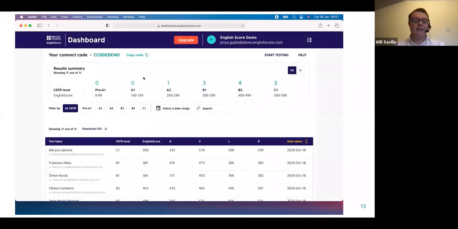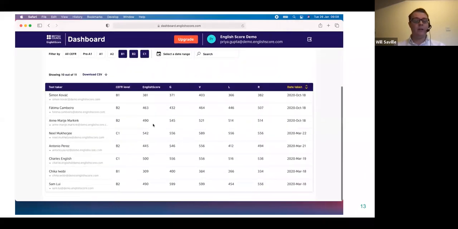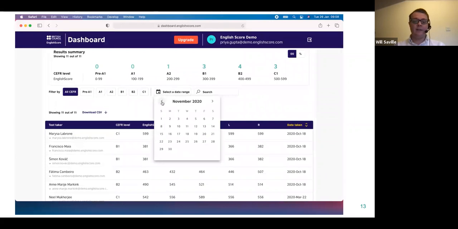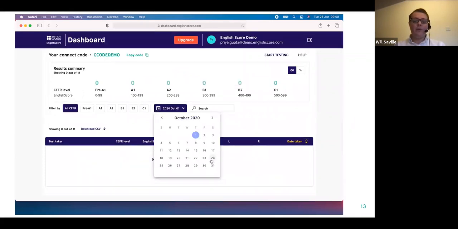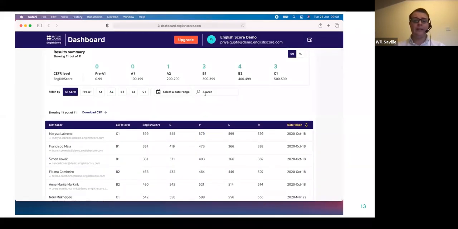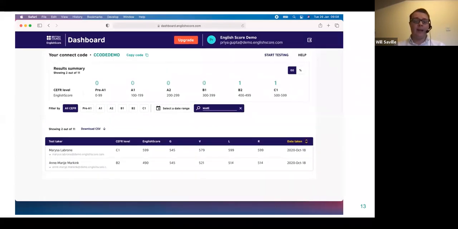In the results summary section, you have everyone who has ever sat the test at your institution, and it breaks it down by CEFR level and also EnglishScore level, so you can easily see who has achieved what. You can easily search the dashboard by level or across levels to see who has achieved the scores that you desire. There is also the option to search by date range. You enter a start date and an end date, and anyone who has sat the test within that time period will be listed. You can also easily search the dashboard with the candidate's name or email address to find them quite easily.